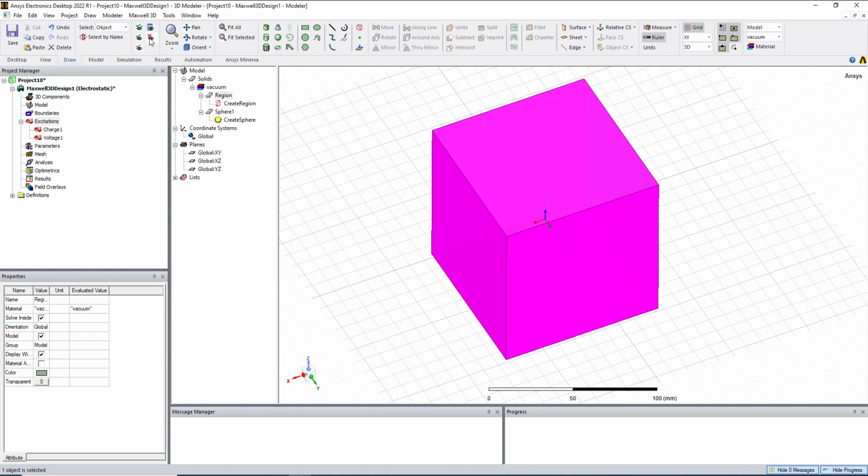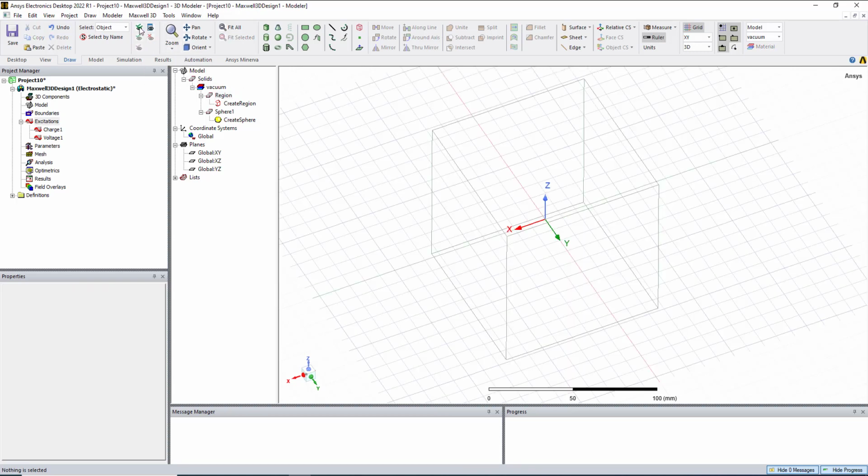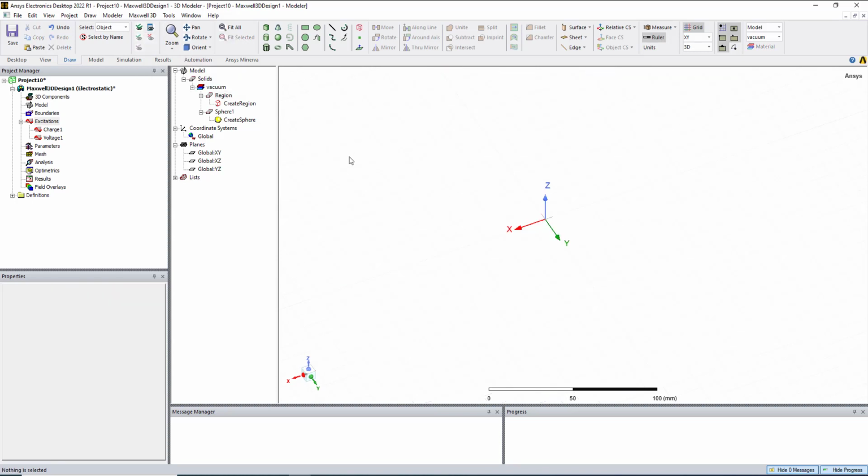With it selected, I can just hit the X. That's not delete. It says hide selected objects in the active view. If I want to get it back up, I can bring everything back up like that. I can select again, and I can only hide this object. I can turn the other objects off. So you have lots of options to be able to do that.